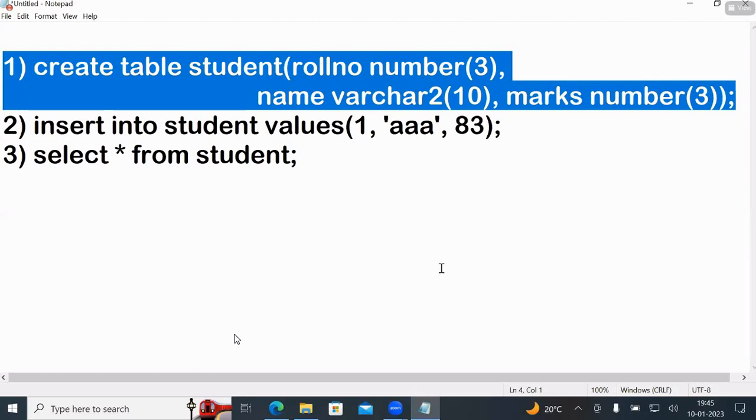This first query, is it DDL or DML or DQL? DDL. For DDL queries, which method is suitable? Execute method. That execute method program you have seen. Same program works for other DDL queries.